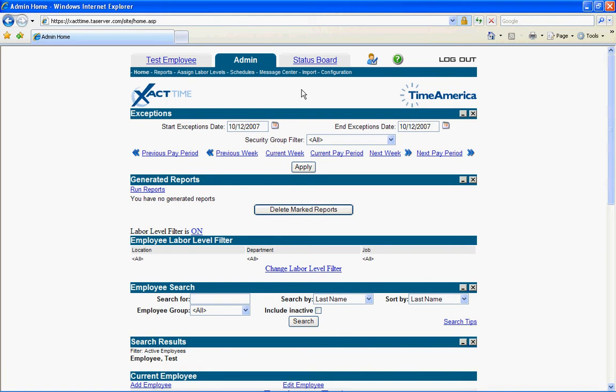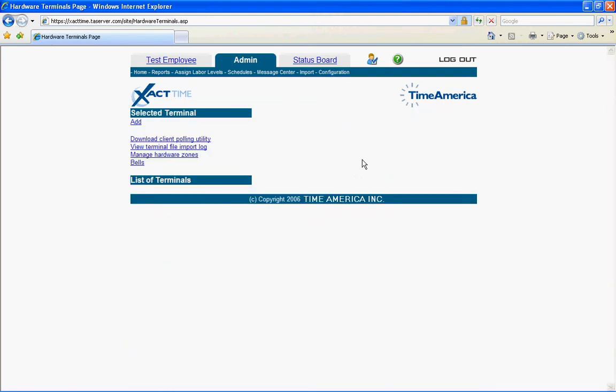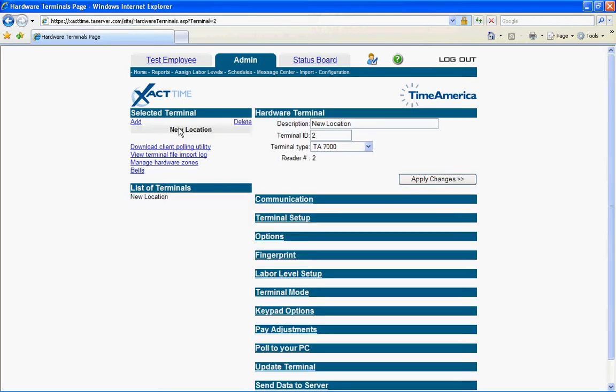To add hardware in the ExactTime system, click on the configuration link from the admin homepage, followed by the hardware link. From here you can add your clocks by clicking on the add link in the upper left hand corner. Enter the name of the clock.